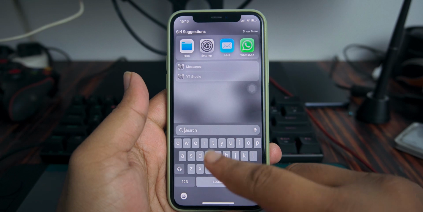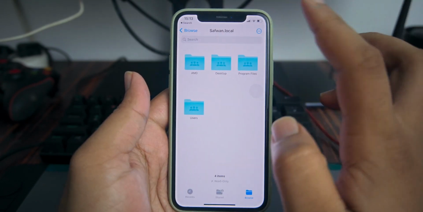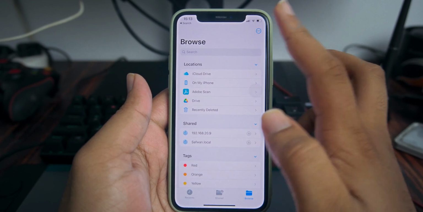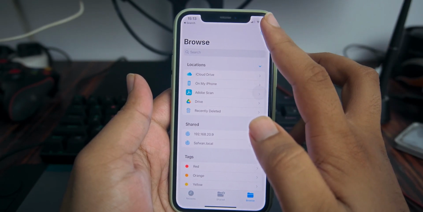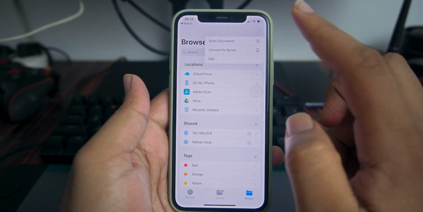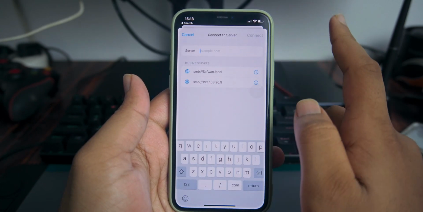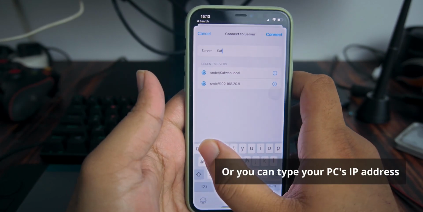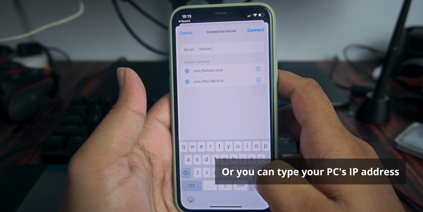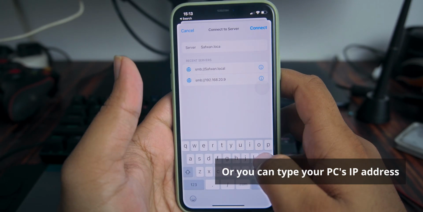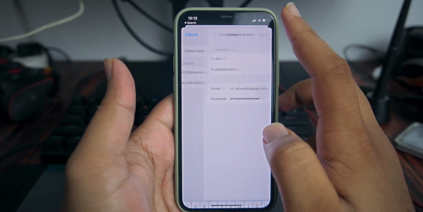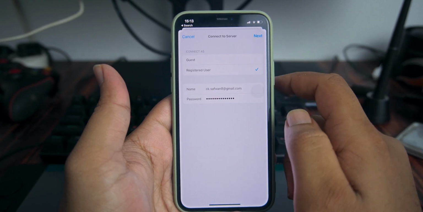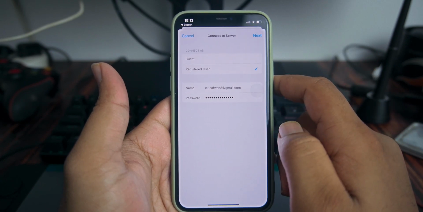On your iPhone, open Files. Then head over to the browse section and from the top right corner choose the menu, that is the three dots, then choose connect to server. Then on the server name, type your hostname, then dot local. After that press connect, then choose registered user, and on the name section type your user account name.